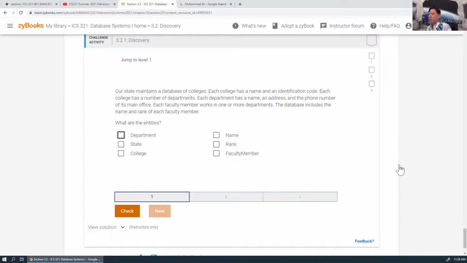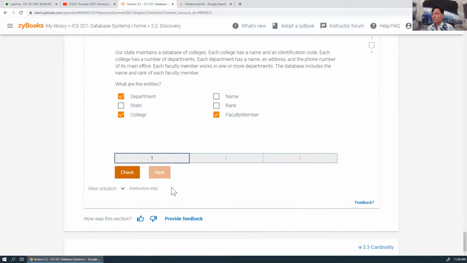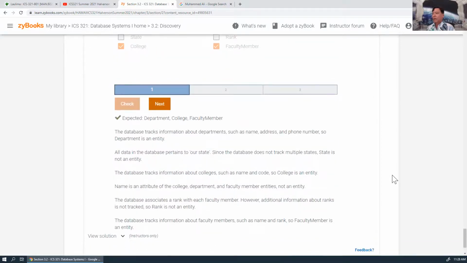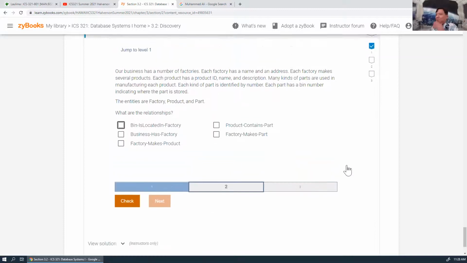Each faculty member works in one of the departments. The database includes the name, rank, and so on of each faculty member. So faculty members are also entities. So we've got college, department, and faculty member. Okay, so let's see if that's right. College, faculty member, and department. Yay. Cool. All right, let's do the next one.